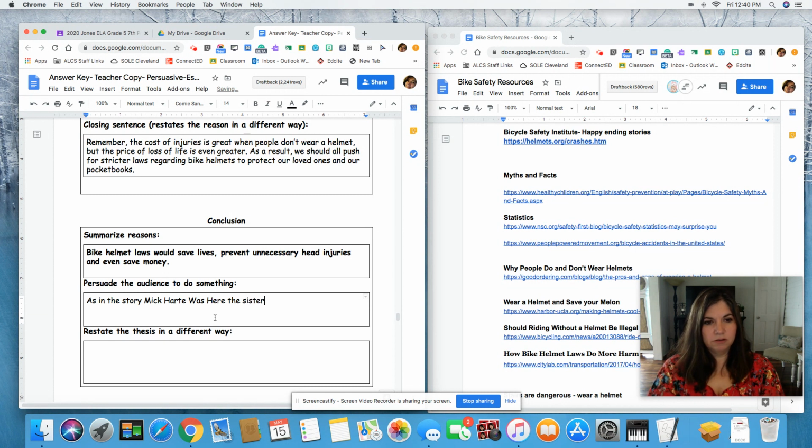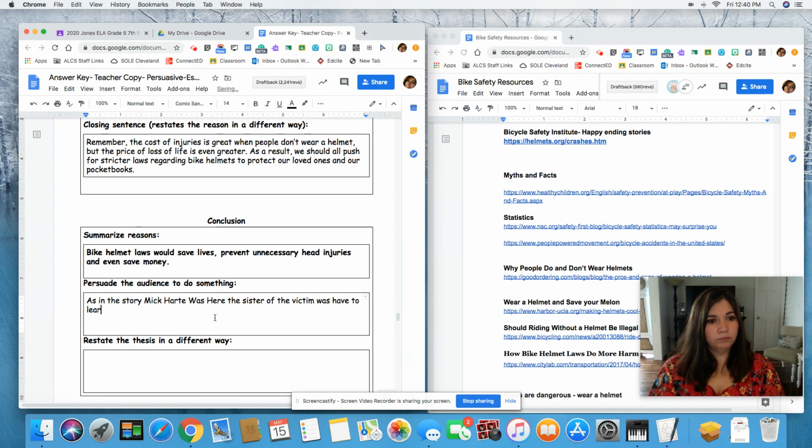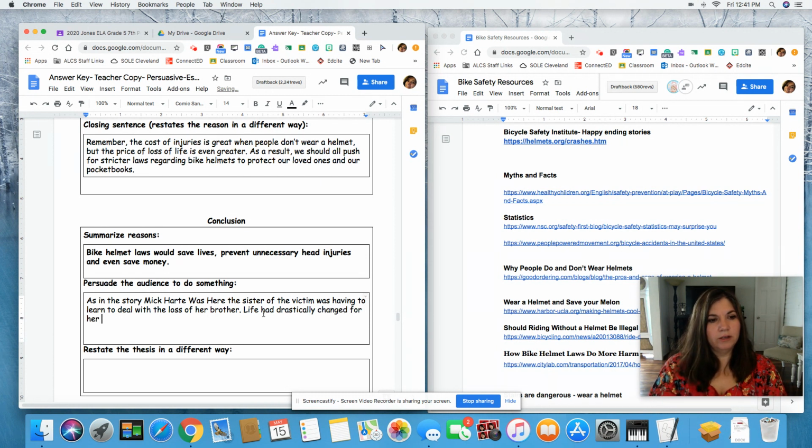The sister of the victim was having to learn to deal with the loss of her brother. Life had drastically changed for her entire family. And then we can say something like, this was extremely challenging for them.